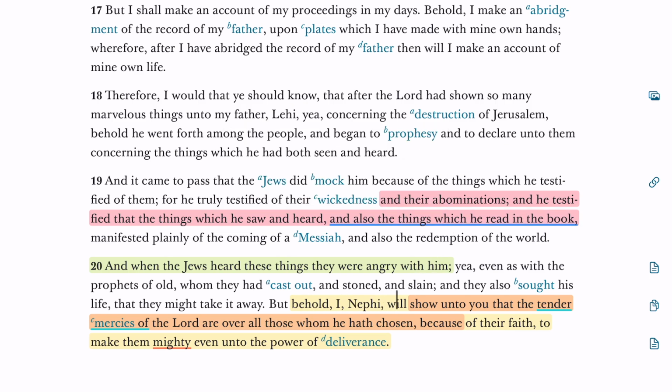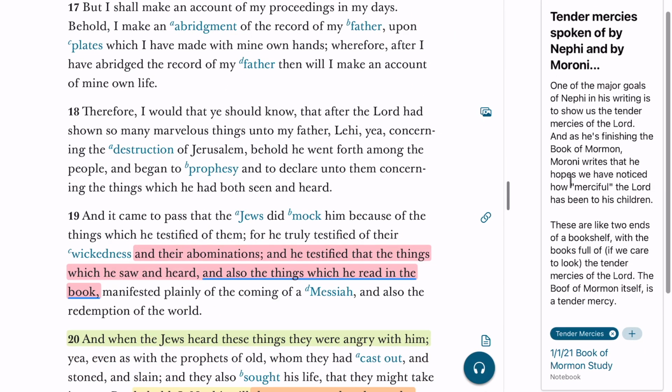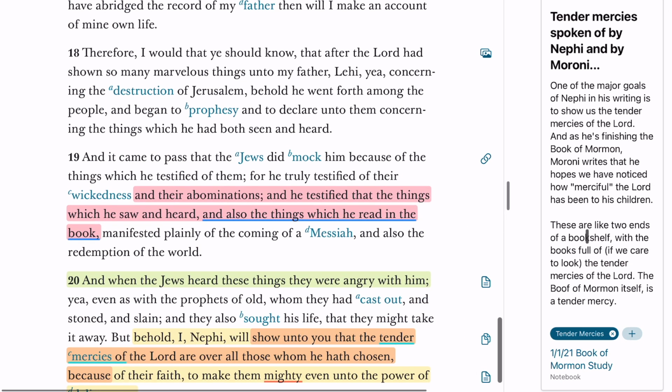You can see here I have a yellow highlight. And then for some other reason I wrote orange. And then even more, I highlighted a blue underline. So three things going on here. And I don't even know what they are. So let's click on it and find out. So verse 20, I talk about tender mercies.